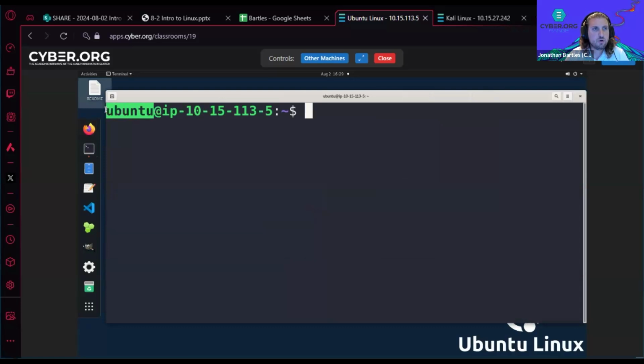By default, we are logged in as Ubuntu, which is the base user for this system. The prompt here tells me the user I'm logged in as and the IP address of this machine. So I know the IP address of the Ubuntu Linux machine is 10.15.113.5, and then I know I'm logged in as Ubuntu.